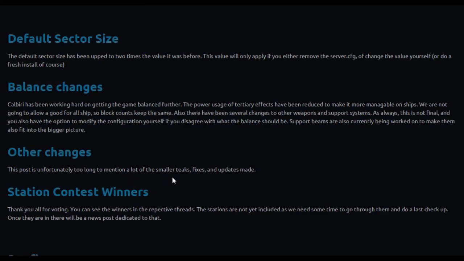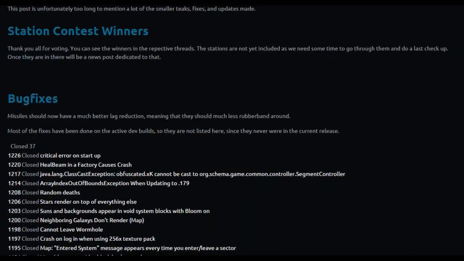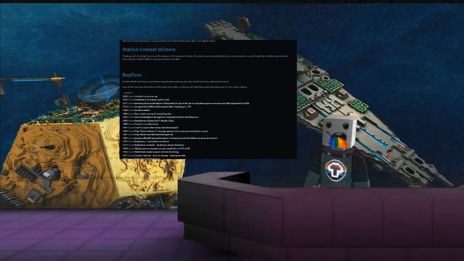Other changes. This post is unfortunately too long to mention a lot of the other smaller changes. Station contest winners. Thank you all for voting. The winners are in the respective thread, so head over to the StarMade Dock to have a look there. They're not included, as there will be another post to announce them. And bug fixes.